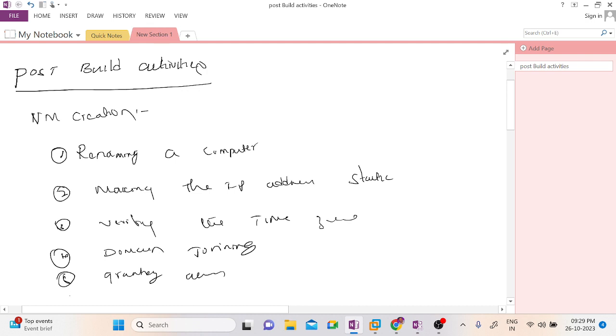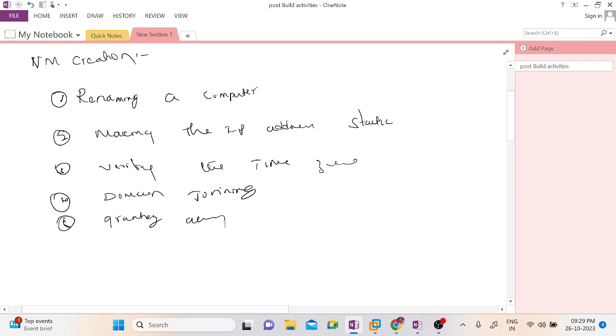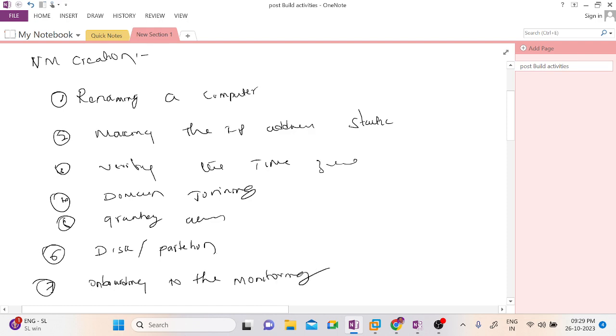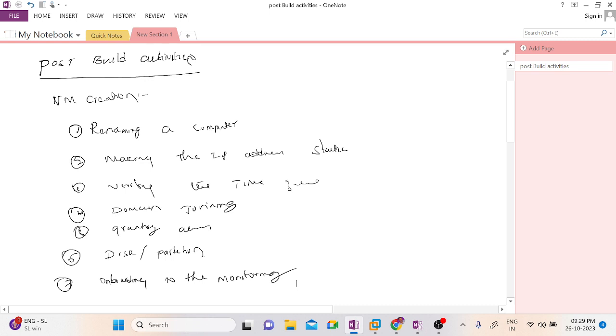And the sixth one is disk management, disk or partition. These are all the post build activities we have. And in the real-time office, if it is a server, you have one more called onboarding to the monitoring. So these are all the post build activities we will do during the computer build.